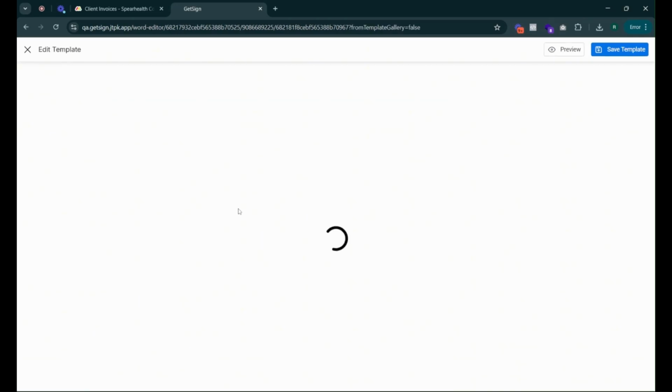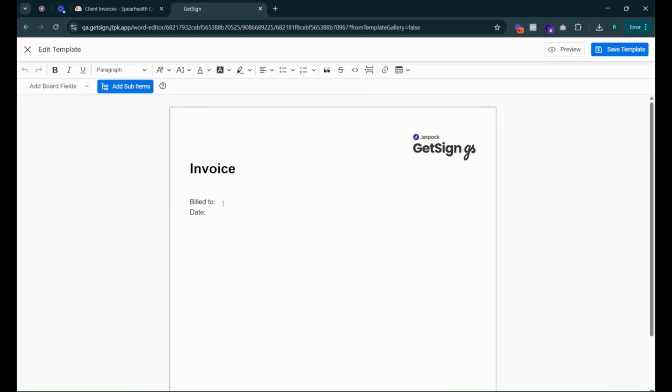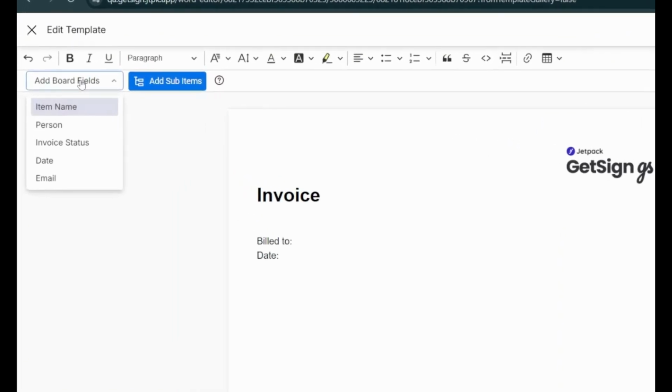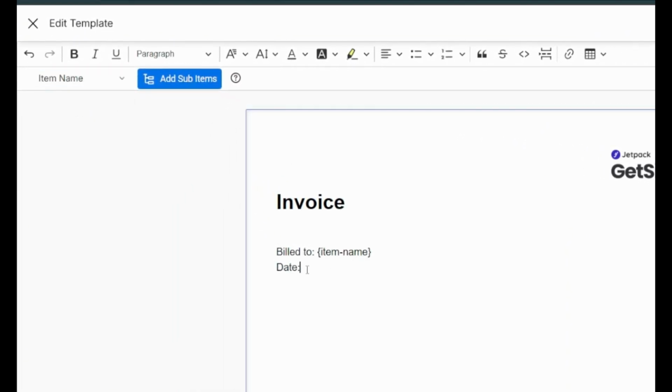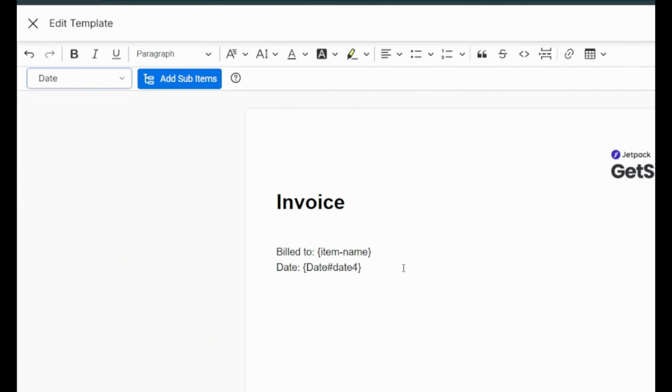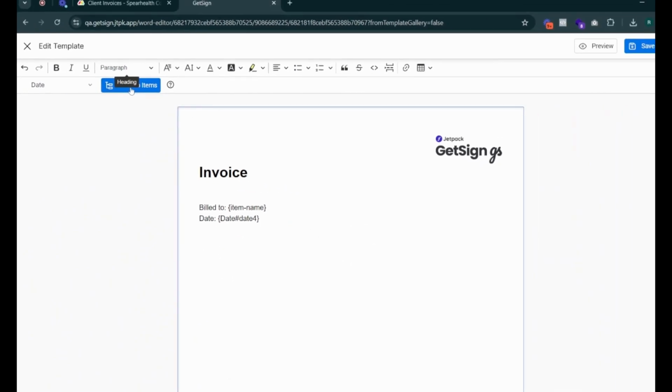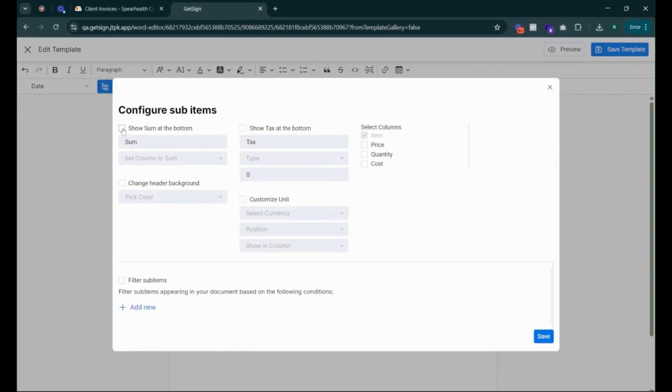from the board. Click Edit Template, and we'll get options to customize the file. Here, I can map the board fields. For example, the item name will display the client's name. The date will appear here as well. You can map other board columns if needed.